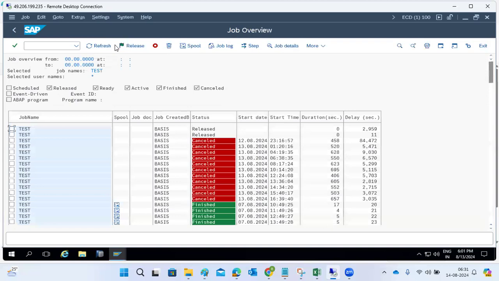Let me check what this job is doing here, the test job. There are a lot of things running here, and a lot of things are cancelling here. Not sure what's happening here. What is this job?